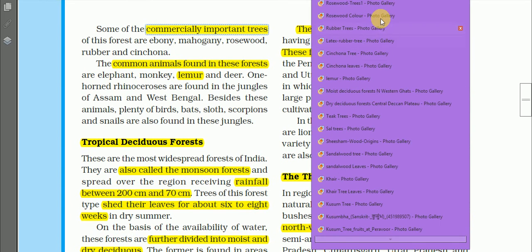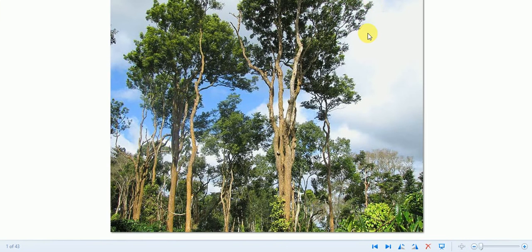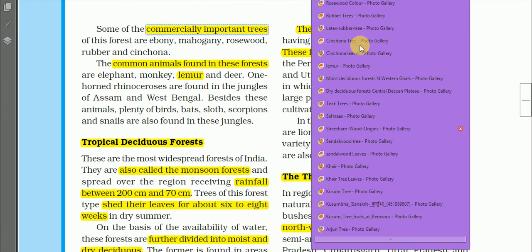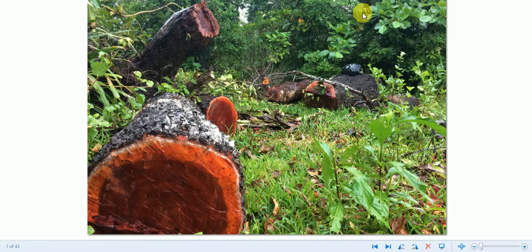And this is rosewood tree. And here we have the inside after cutting. See, the color is just like the color of a rose, and it also smells like a rose, and hence the name is given, rosewood. So this is rosewood.